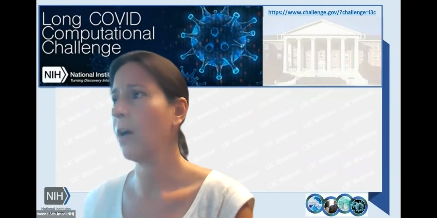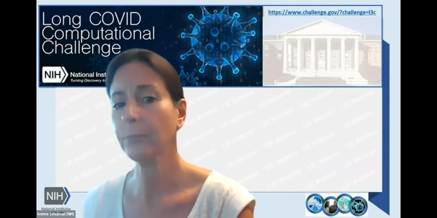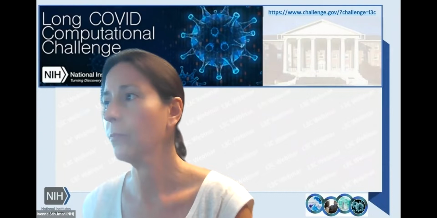I'm not sure if this was covered already, but there's a question about how to transfer data from Synapse to a local data center. The data is not in Synapse, it's in the N3C enclave, and the data in the N3C enclave cannot be transferred outside of the enclave. So you have to work within the N3C provisioned enclave.